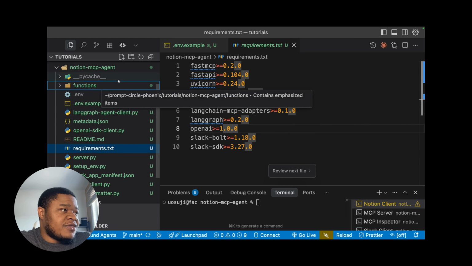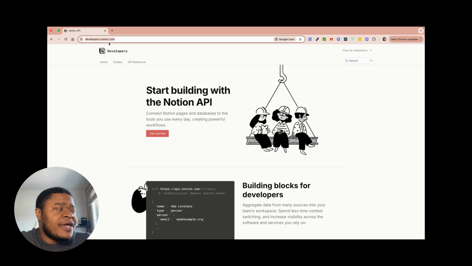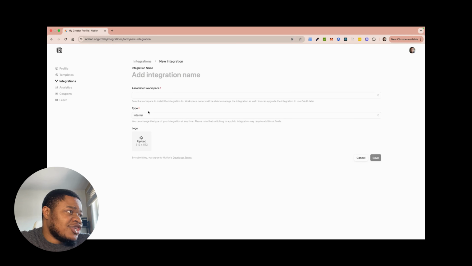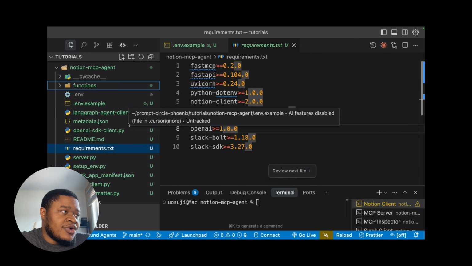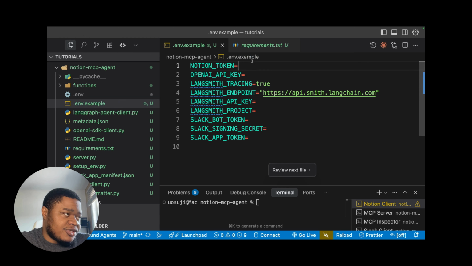Okay, so first things first. Since we're building a Notion solution, you need to go to developers.notion.com to grab your Notion token. To grab your token, you want to go ahead and hit view my integrations. In there, you could go ahead and add a new integration. Once you save this integration, you're going to get a Notion token, which you should add into your .env file. I have a .env example file here where you could just drop your token. I already have my token in there.